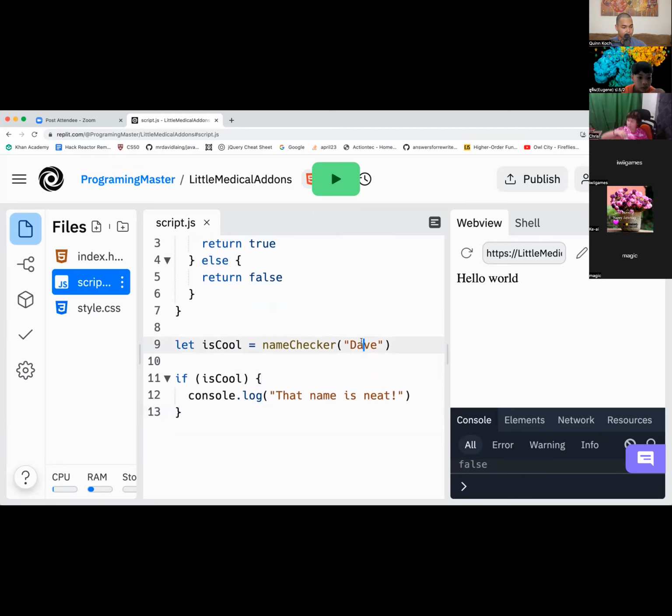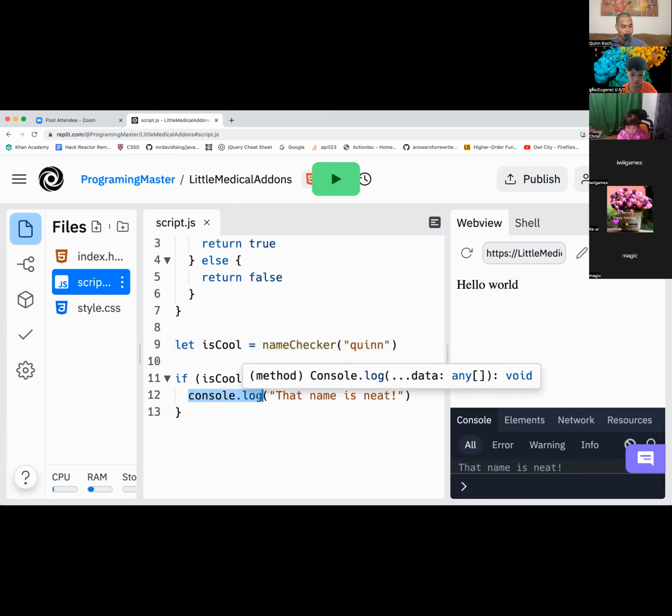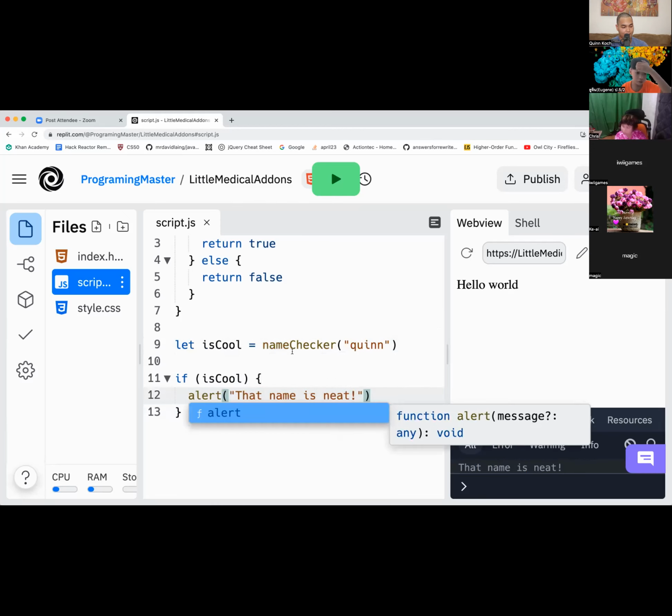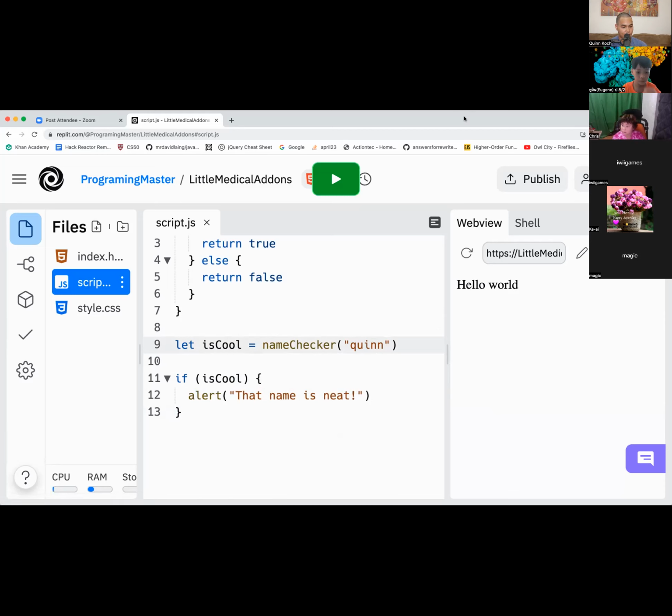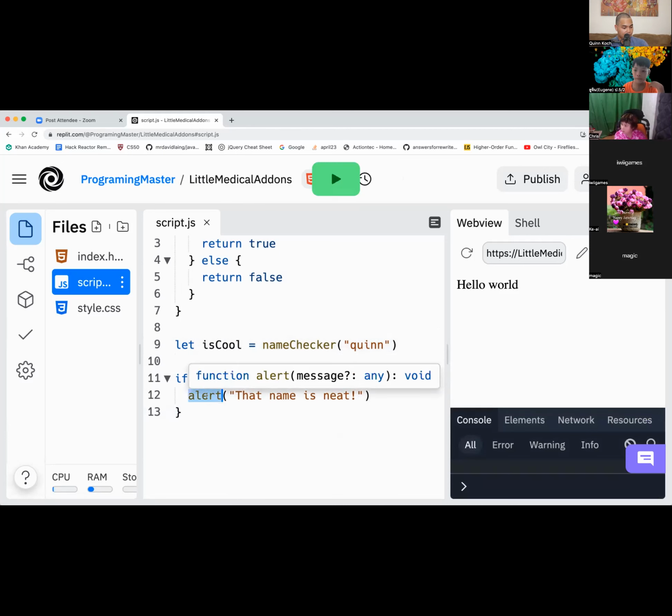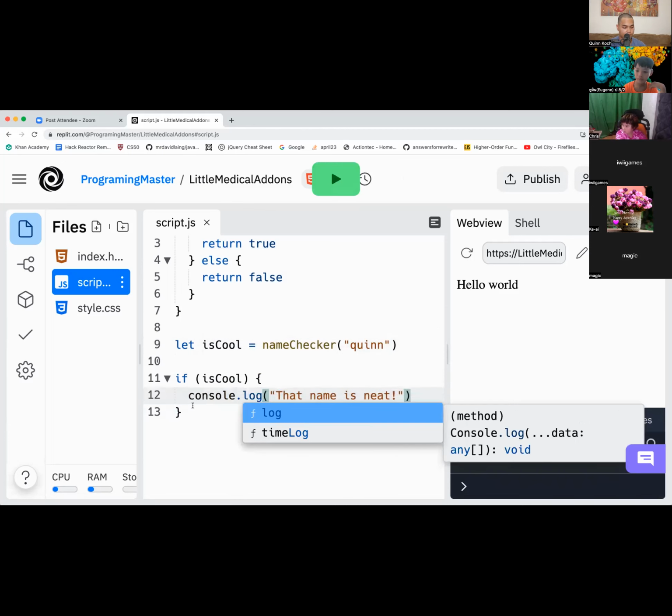And now, if I change it back to Quinn and I run it, I should get in my console.log that name is neat. I really wish I could show you guys better, but hopefully you guys can see it. I do get something in my console.log. That name is neat. I do suggest for you just using alert. That way you get this little pop-up. I don't know if you can see it right now, but it's a little easier to see. Otherwise, just console.log.